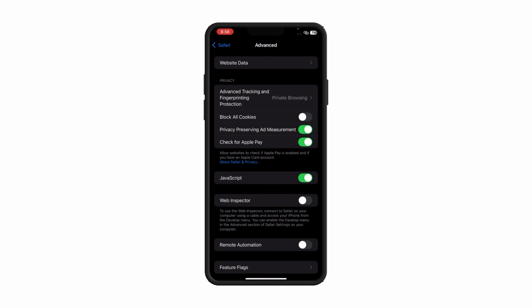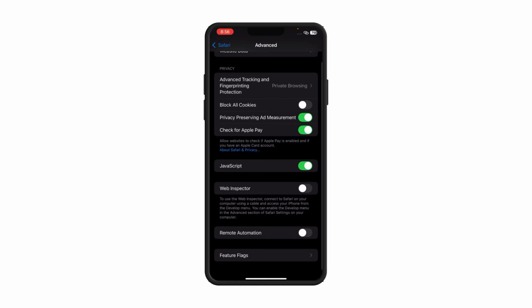Once you're done with these settings, you're going to see Block All Cookies. Make sure you have blocked all the cookies, because some cookies from each site may contain viruses. So make sure you turn it on from your own end. Block all of them. So this is what you need to do.